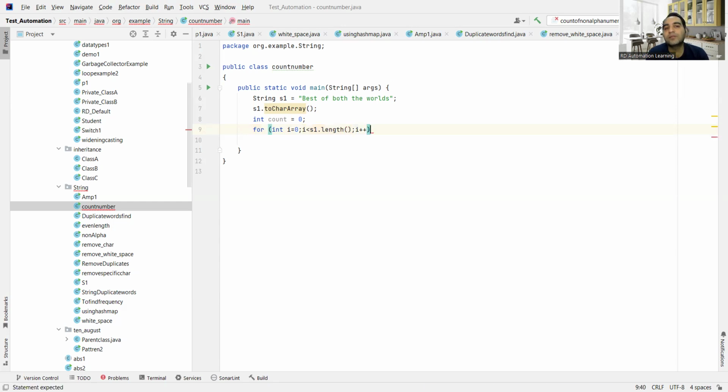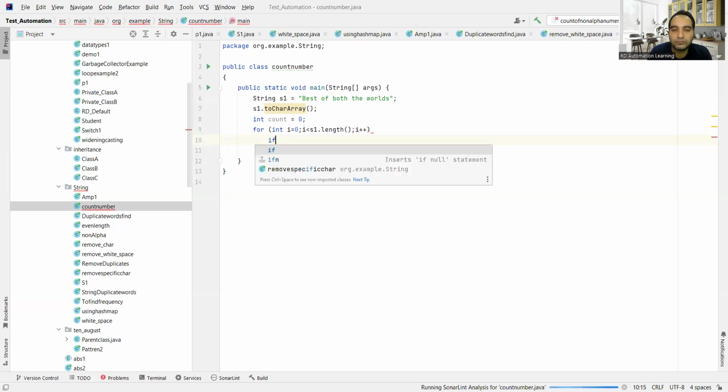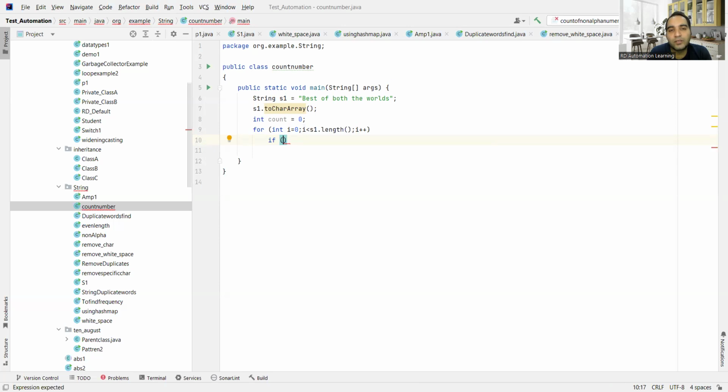Now, as you can see, the string "best of both the worlds" has spaces as well. We don't want to count a space as a character. We just have to get the count of the characters only. We have to exclude the space. So what we will do is have an if condition.